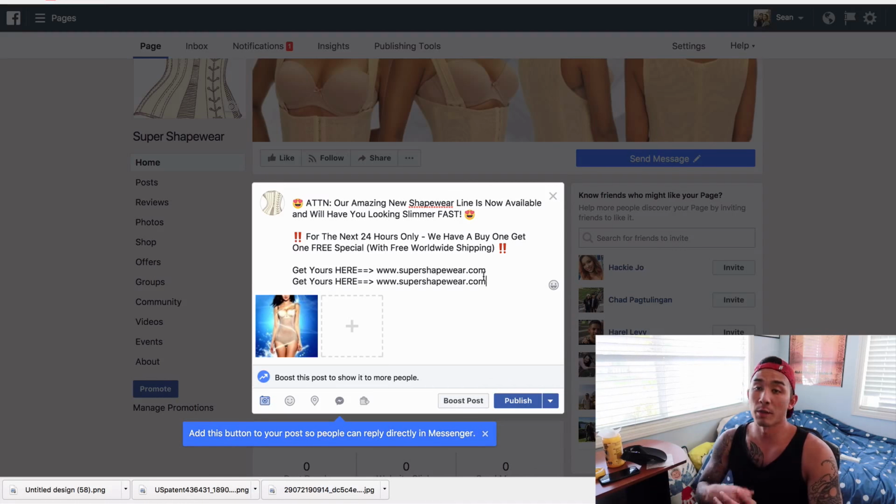And I'm going to wrap that up here. We went over the pixel setup, we went over the fan page for Facebook setup, the stuff that I look for when I'm setting up a fan page. We looked up how to create an image ad and the software that I use, which is canva.com. And then we went over ad copy, my basic structure here.